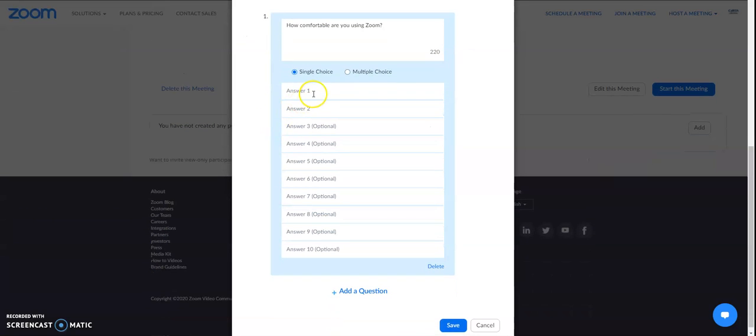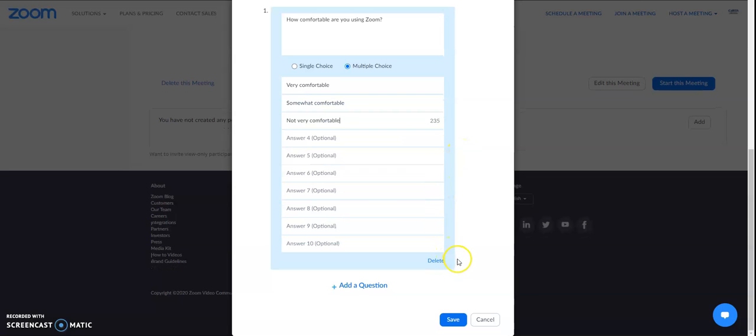Now, I can put in my possible responses. I'm going to make this a multiple choice. My first response is very comfortable. My second response is somewhat comfortable. And my third response will be not very comfortable. So I have my three possible responses, and now I'm going to scroll down and I'm going to save.